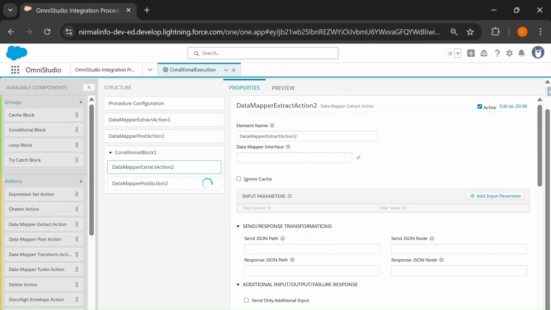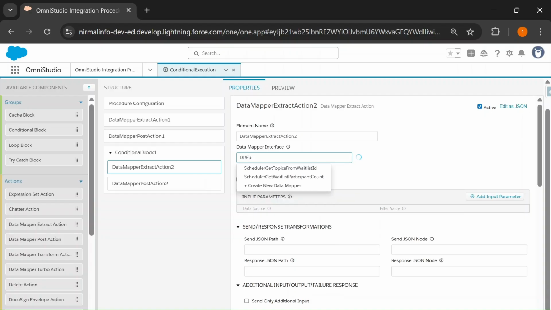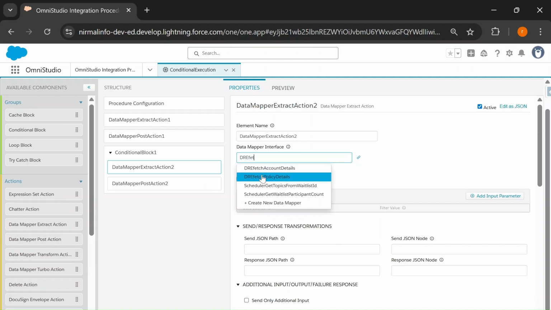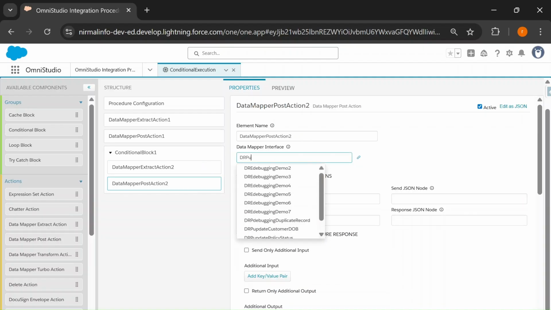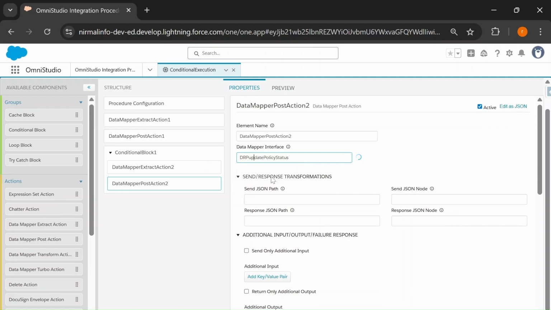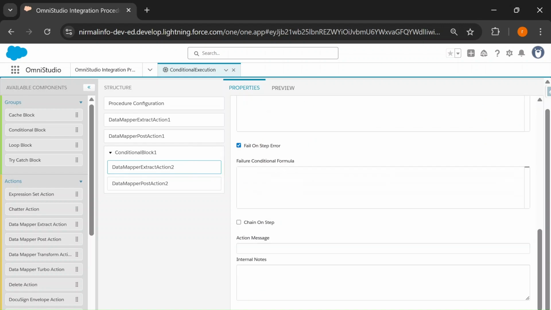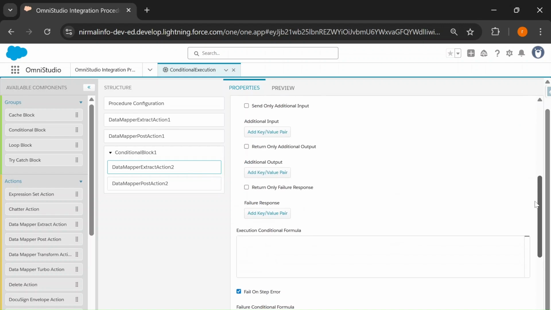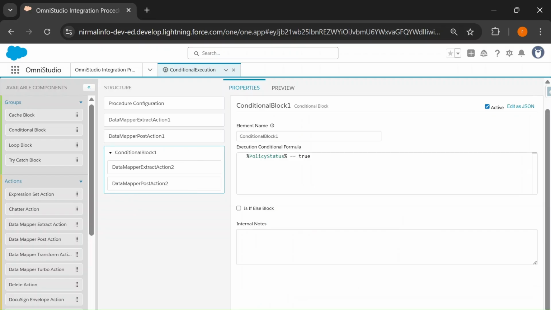The first one is DataRaptor. I'm writing the same DRE. I can say fetch policy details. Yeah. In the post, let's take the same one. Update policy status. Now here I'm not giving any individual condition. It's an empty one. If we check this one, here also it's an empty one. I'm not giving any condition to the individual actions, but I have given the condition to the whole conditional block.